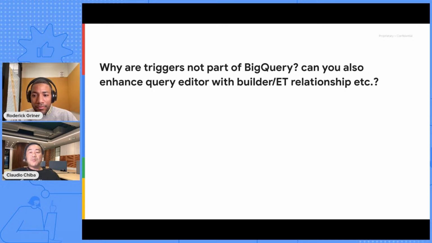Why are triggers not part of BigQuery? Can you also enhance the query editor with a builder, ER relationship, etc.? Oh, the enhanced query editor can be a feature request for the product team.